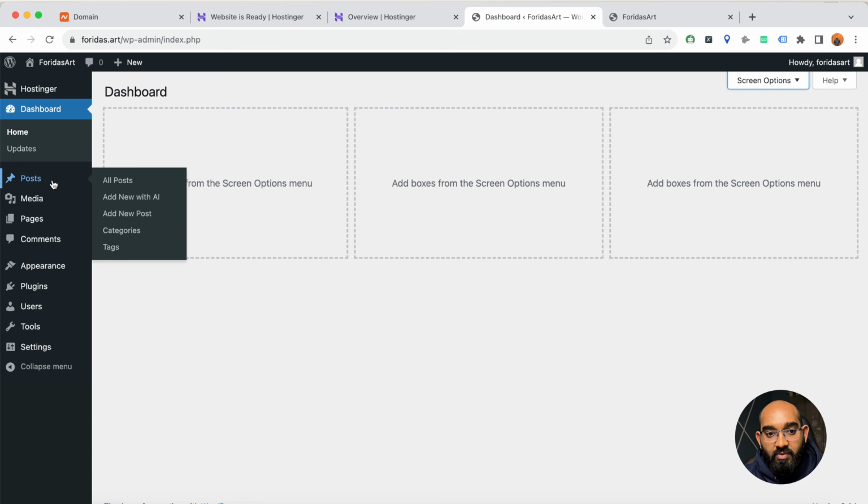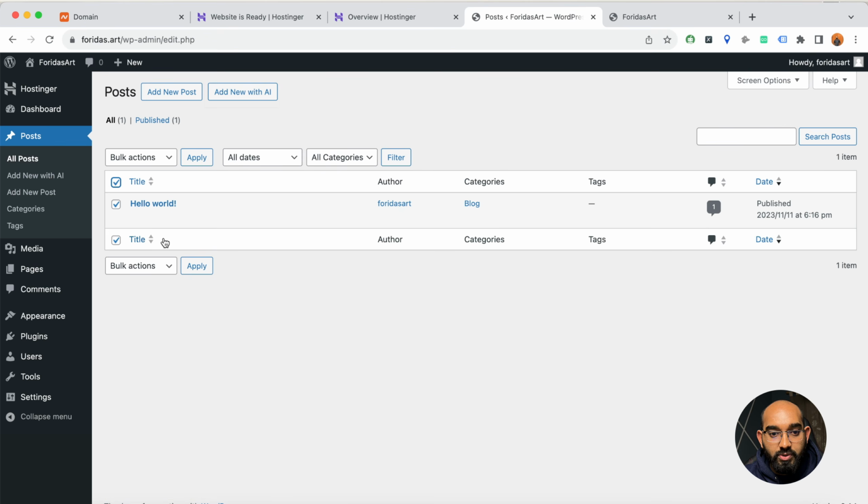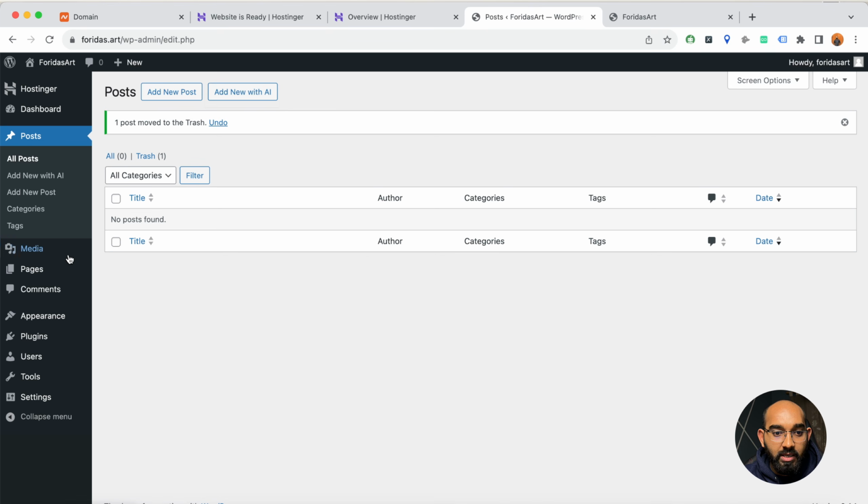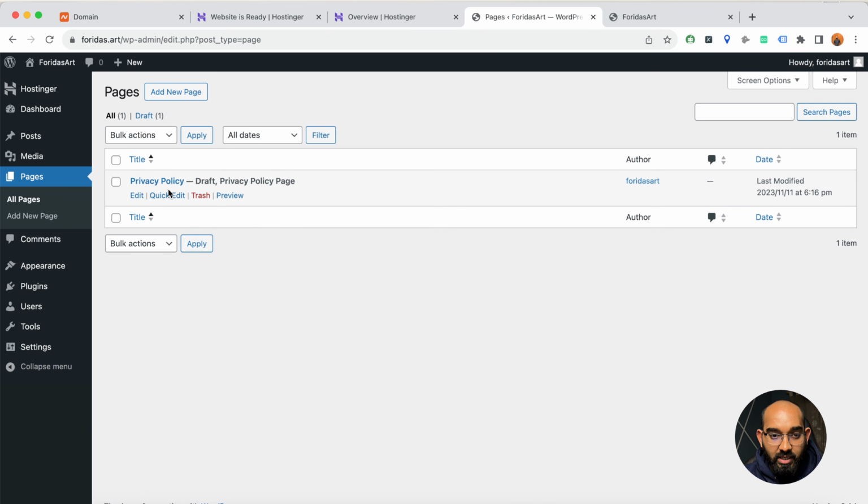And after that, I'm going to remove the posts, all the posts from here. I don't need them. I'm going to go to pages. Here is a privacy policy page. I'm going to create it later, so remove it.